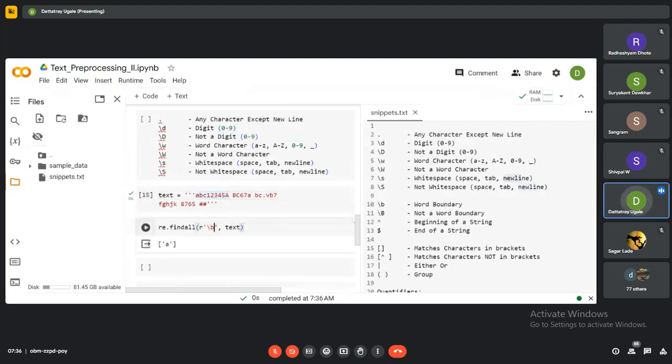So if I try to get this capital B, will it give? Yes, because it is at the start. But if it is in the middle, it will not give. So if I want to find this A, what do I have to do? I have to use capital B. Now it is giving only this A, right?